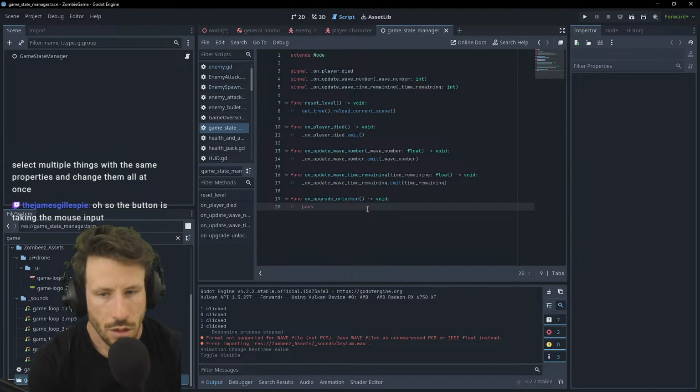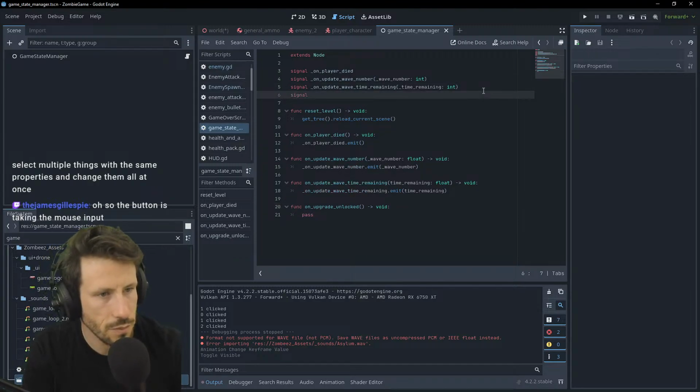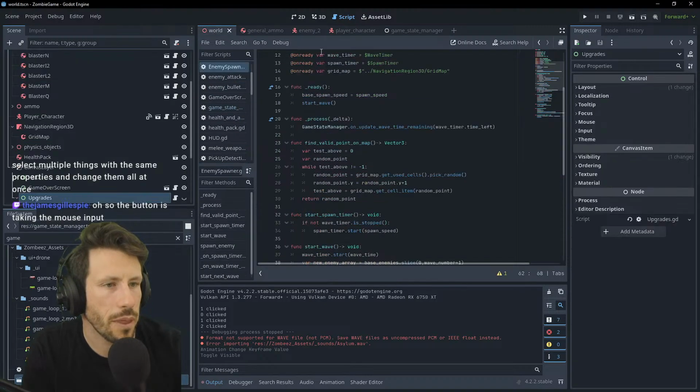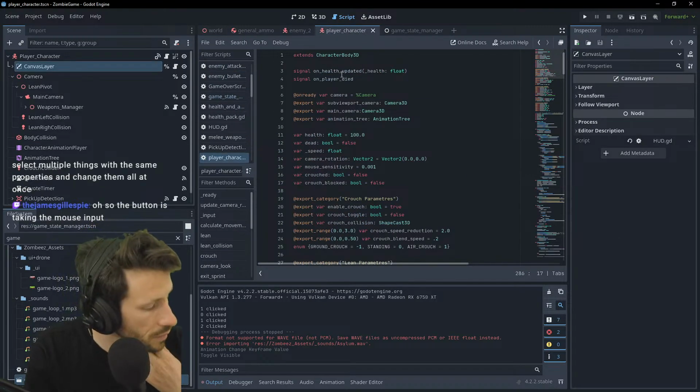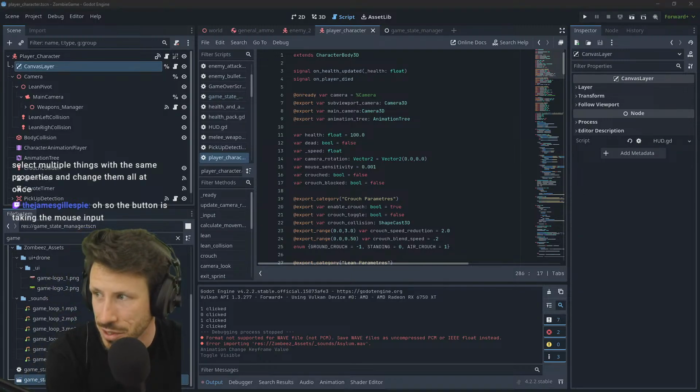So it's easy enough to just emit a signal at this point. One upgrade unlocked. I don't know if I need to say anything, like pass on an int or whatever. I'm not too sure. And when we call that function, we will emit. So the player is going to have experience, I guess. I don't actually know.